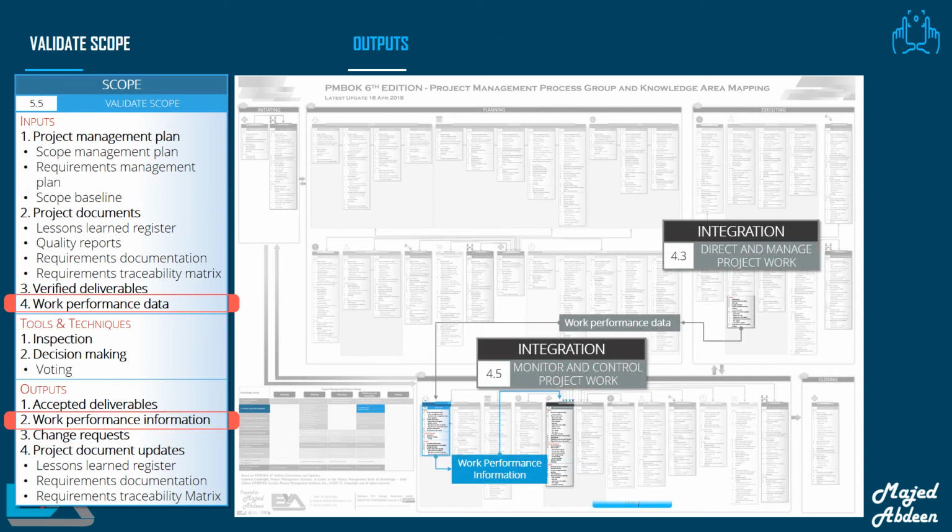We have three similar terms, and it's important to know the difference between each of them. They are work performance data, work performance information, and work performance reports. Remember that you need to use the work performance data as an input to all the processes in the monitoring and controlling process group. The work performance data is the result of your implementation of the work. Work performance information is a result of your measurement of the performance data. It's an output from all the processes in the monitoring and controlling process group.